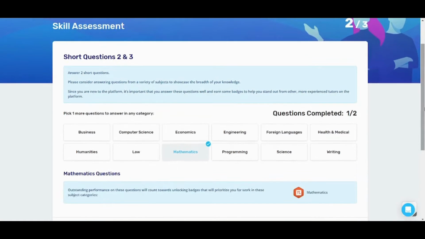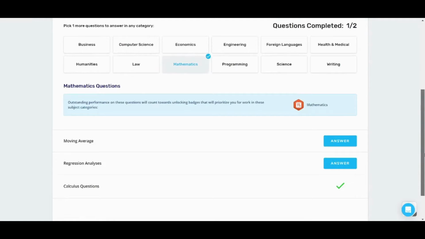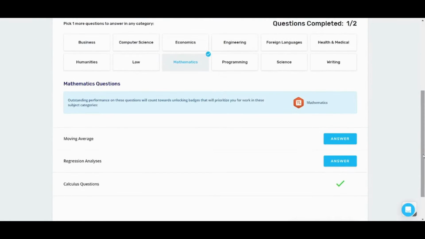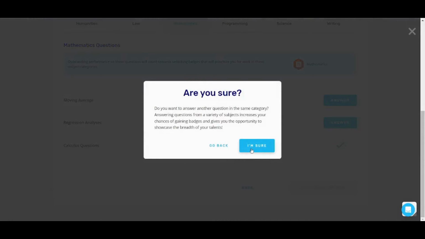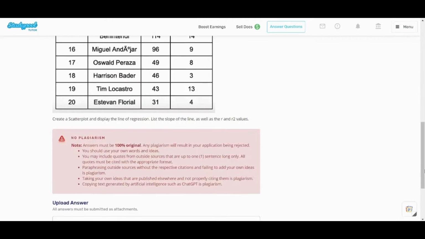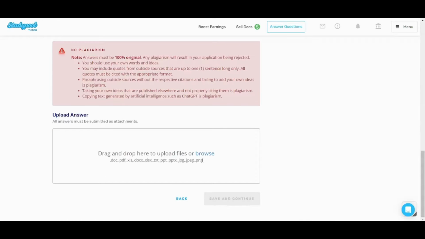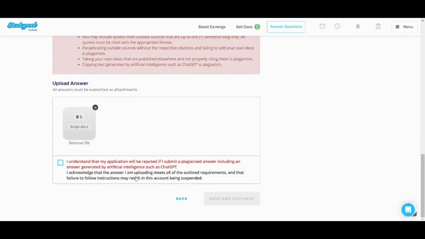Now you will need to answer a third question. So this is basically like an interview. I will choose regression, I'm sure, and I will now upload the same empty file, and I will check here, save and continue.